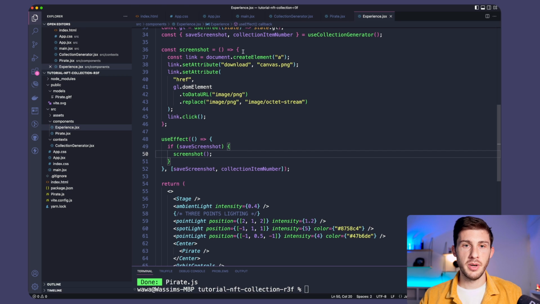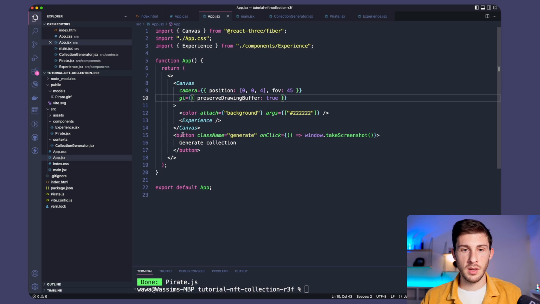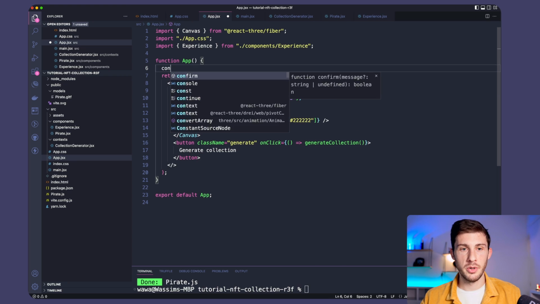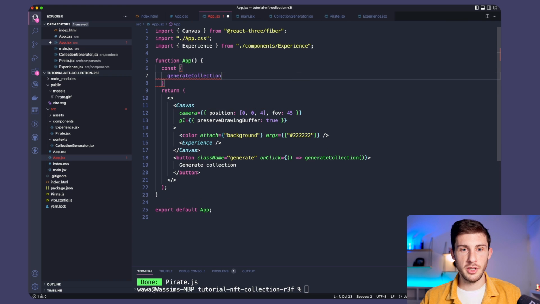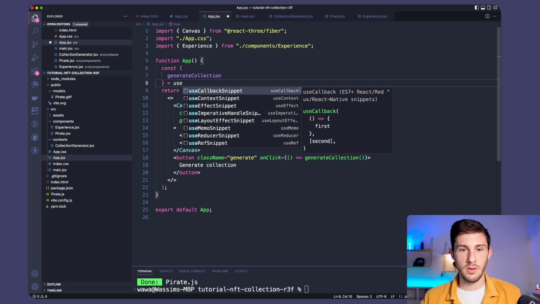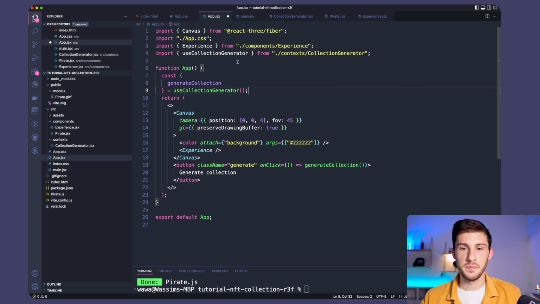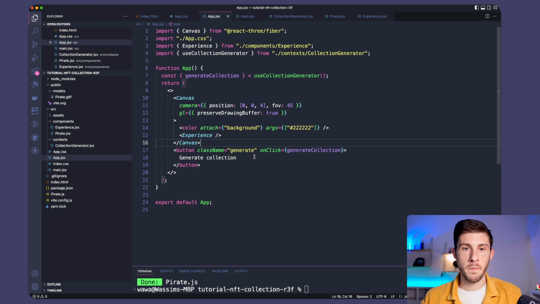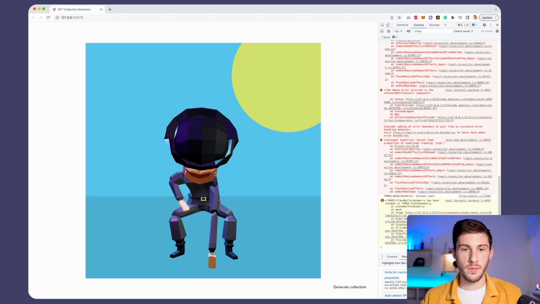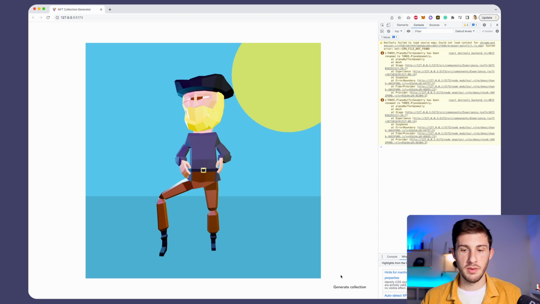Perfect. So now inside our application, instead of calling this horrible thing, we will use generate collection from our hook. So generate collection equal use generate collection generator. By the way, here it's defined, so we can use it like this. So now we reload. If we click on generate collection, nothing is happening.